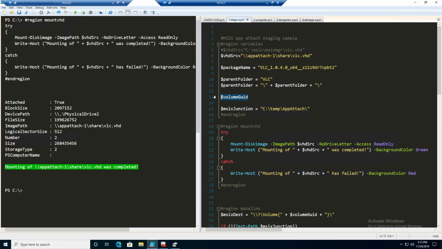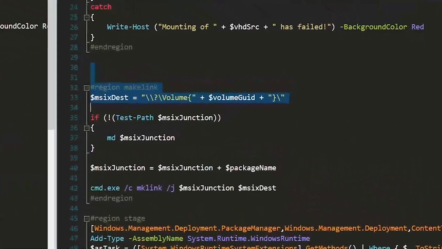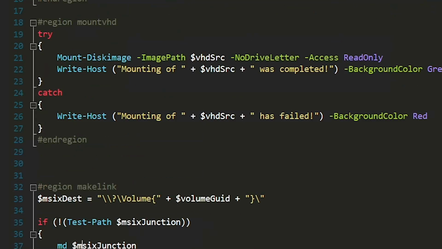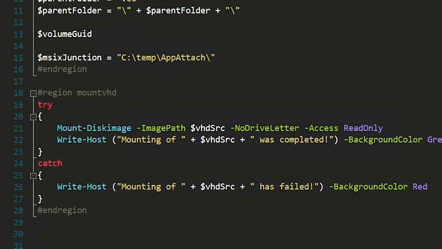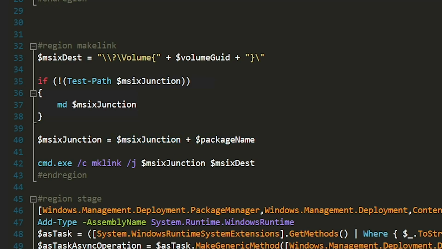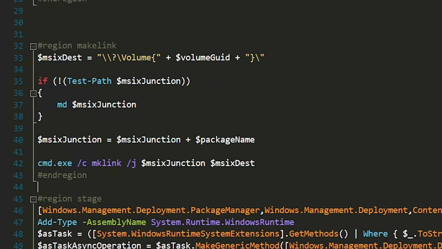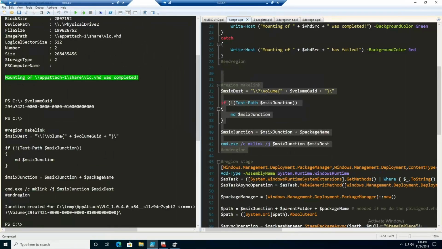Now what we're going to do is take our volume GUID that we captured, and now we're going to pass that to another command here. We're going to make a MSIX destination, and then we're going to create a directory if it does not exist already, and that directory was our C temp app attach. And then we're going to combine that package along with that location name and then run a mklink command. And this is doing symbolic links. So this is kind of like doing shortcuts at a command line level. So that way we're connecting our VHD mounted location with our application directory that really exists. So we'll run those commands. And that was done successfully.